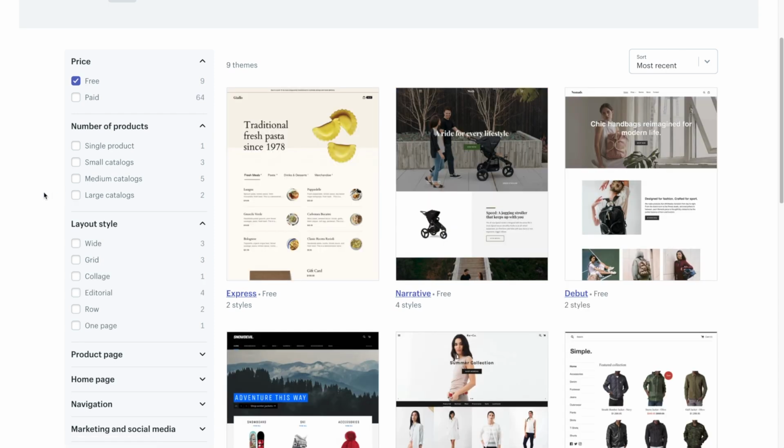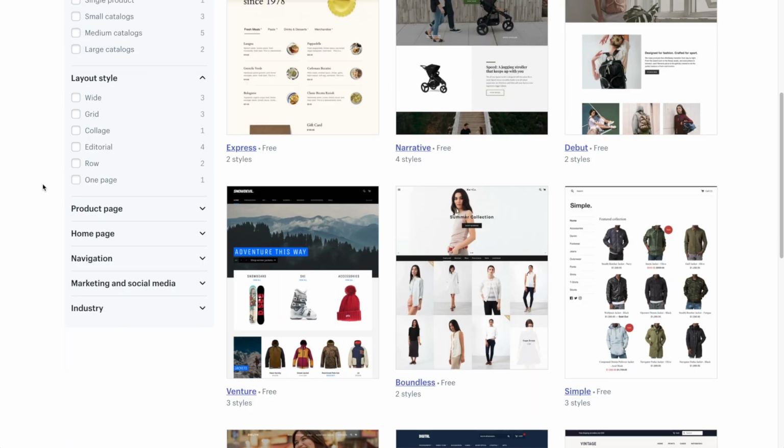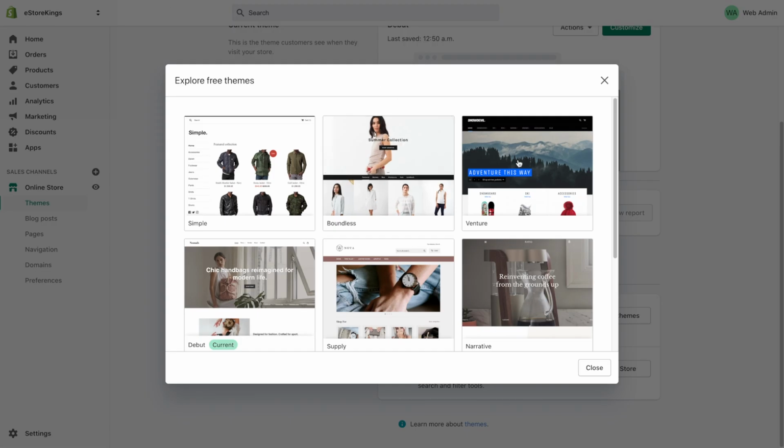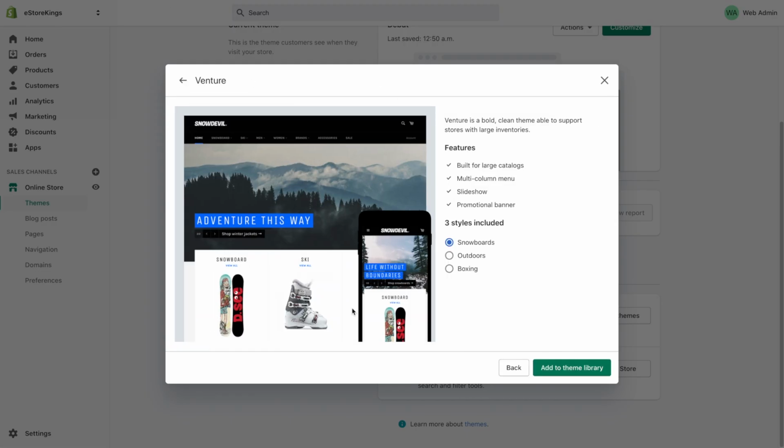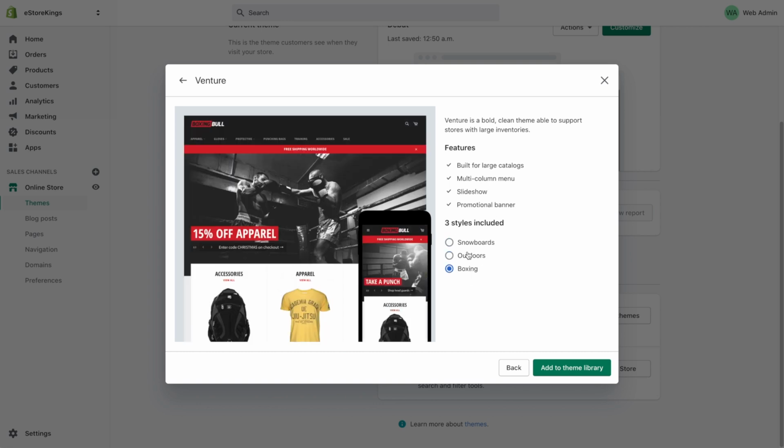Now, another great thing that I love about viewing Shopify themes on the Shopify website is that it's very easy to navigate and click through to the theme demo. So for example, over here, when we were in our Shopify admin, I kind of had my eye on this one. It looks really cool. There are 3 different styles.